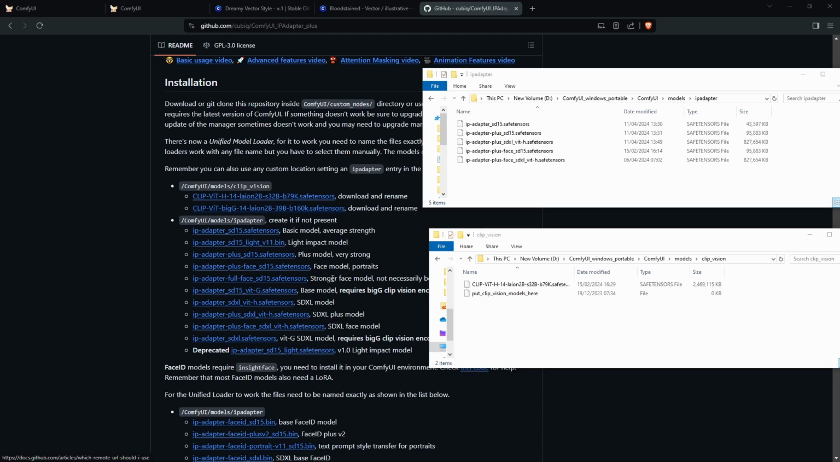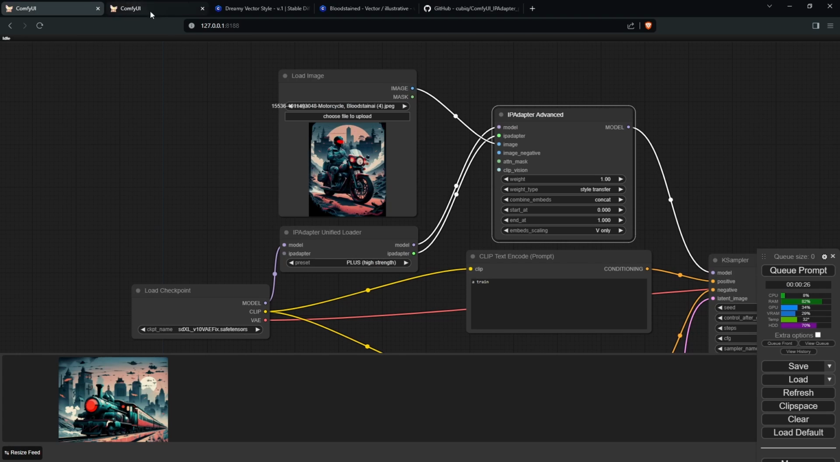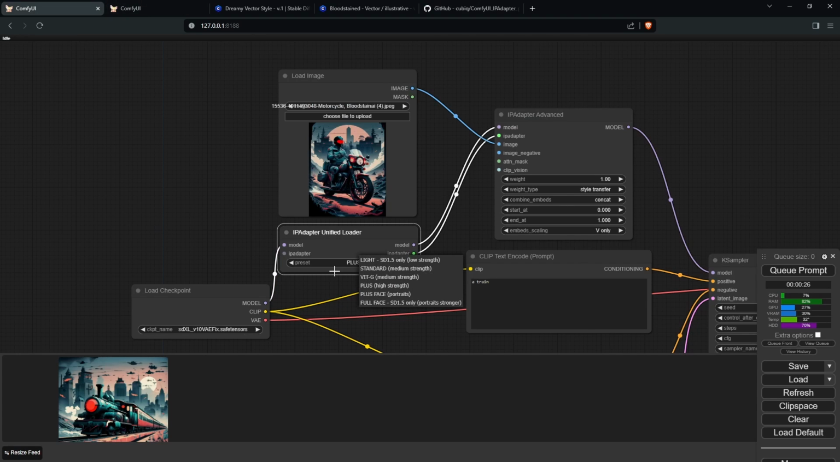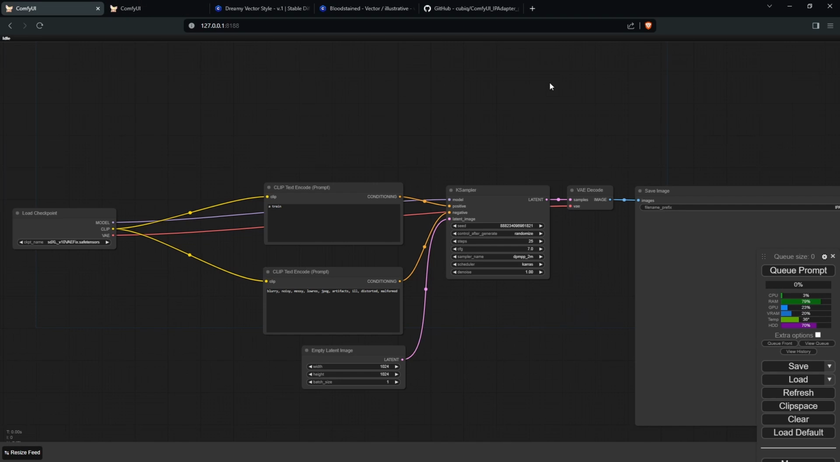The second point is that you don't actually have to download all these models to get access to IP adapter. As you can see over here, I've only downloaded some of the IP adapter modules, and IP adapter still works. It just means that I won't have access to all the options that you see over here.